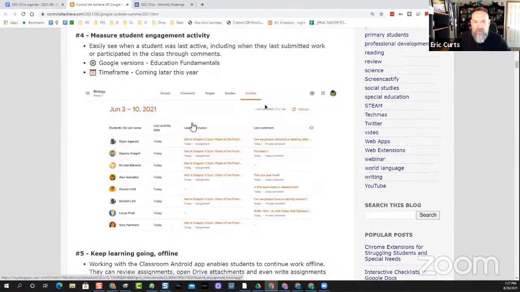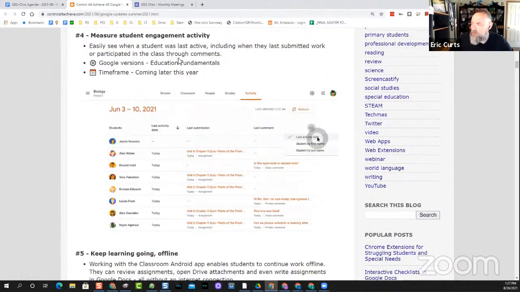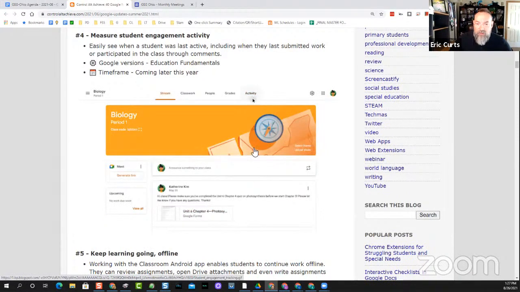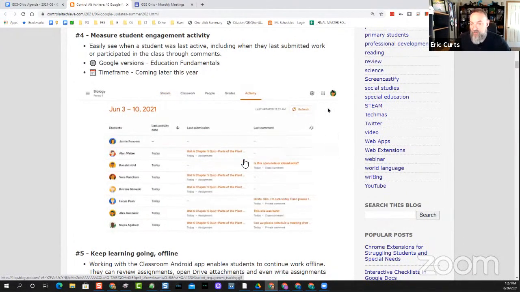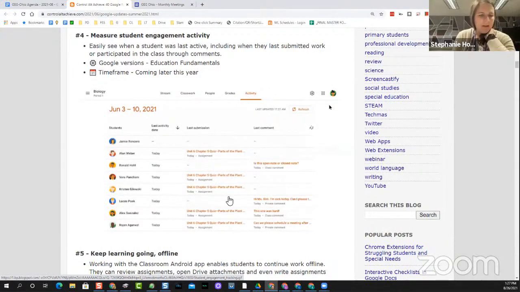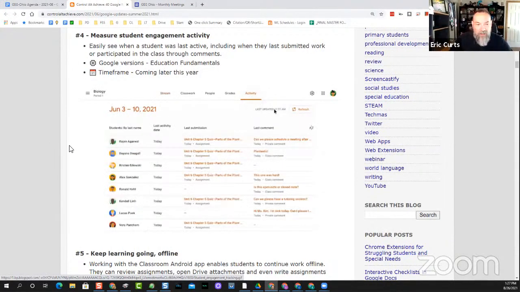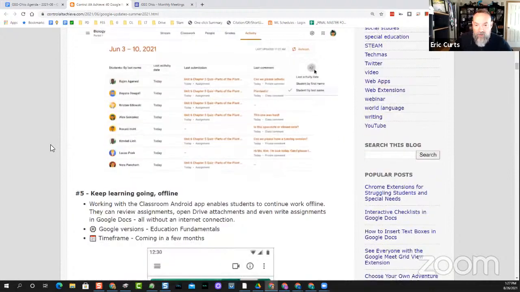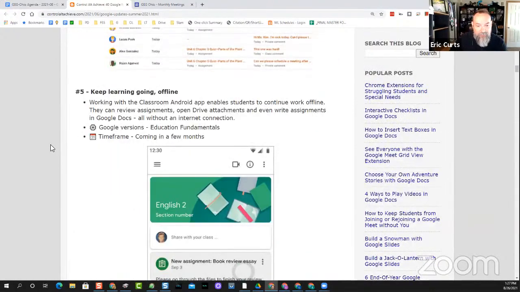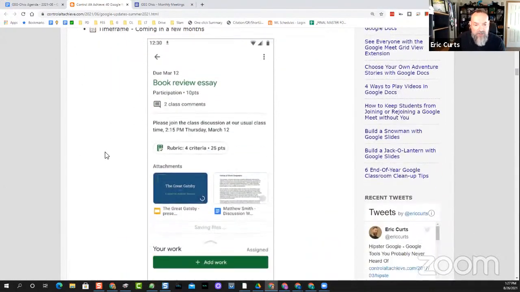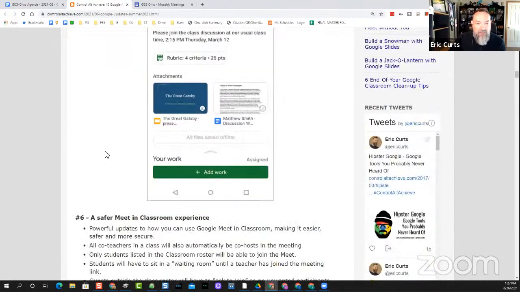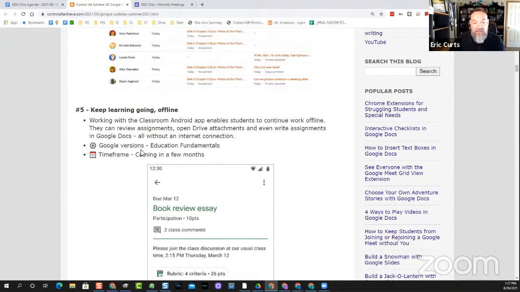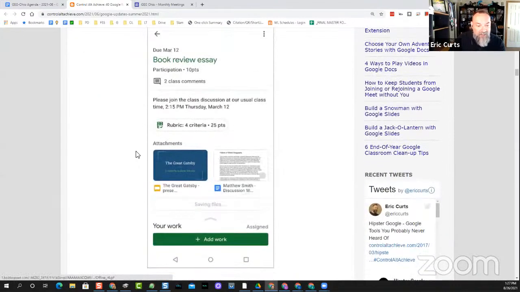This one's going to be really cool to see, the student engagement tool that they've got. There's going to be a tab called Activity in Google Classroom. That Activity tab will show you when students were last active, commenting or submitting, just to have a better idea about how well students are involved in what's going on in Classroom. Some online features being added to the mobile version of Classroom, some offline features, which is great, so that students can still use Classroom if they lose connectivity.